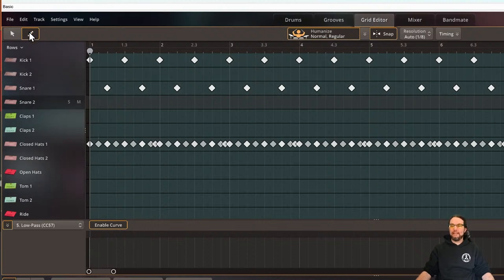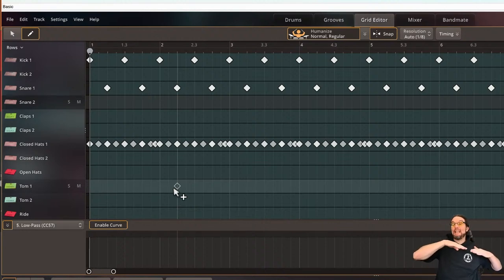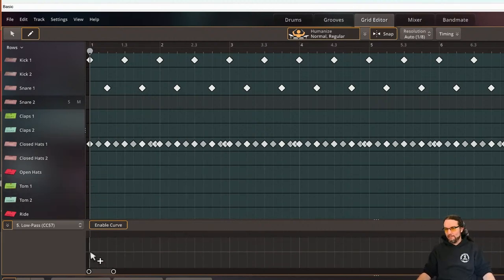I'm going to select the pen tool to right, and I want the low pass filter to be closer to off so the drums are muffled. And then as we break into that chorus, it lifts and the whole brightness of the drum kit comes. So I don't know. What do I want to do?